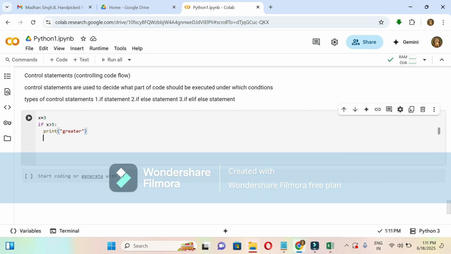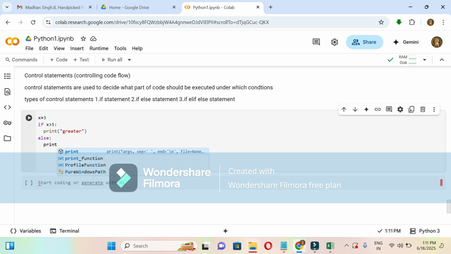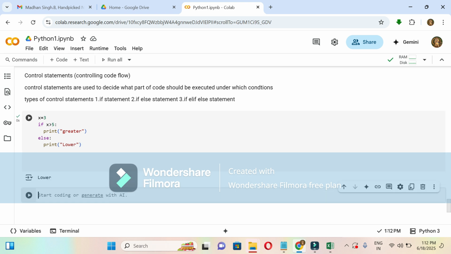Now let us see the if else statement. You can see "lower" will be printed because 3 is less than 5, whereas in the if condition I have specified that x is greater than 5, where 3 is not greater than 5. So this condition becomes false. When this condition becomes false, the else statement will be executed, that it is lower.